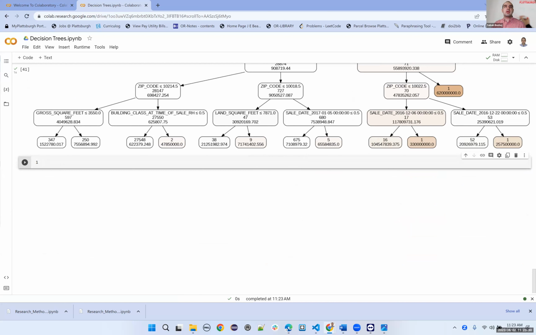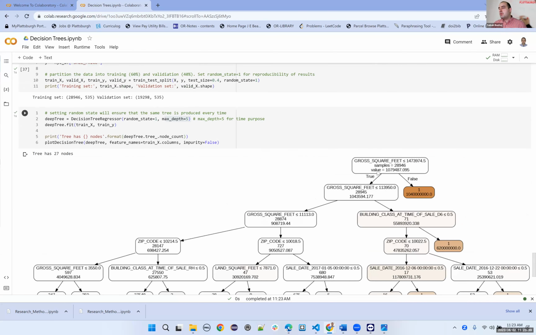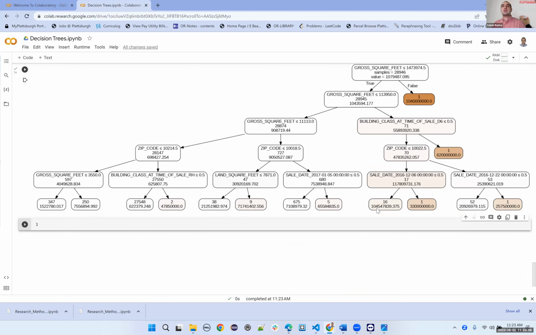Before we look at that, we can actually observe the importance of these factors. One question might be, why did we decide to split at the top? Why is the root gross square feet? In this case, the decision tree on the back end uses a Gini index formula to calculate which is the most determining factor among the columns that we have, and that happens to be the gross square feet.